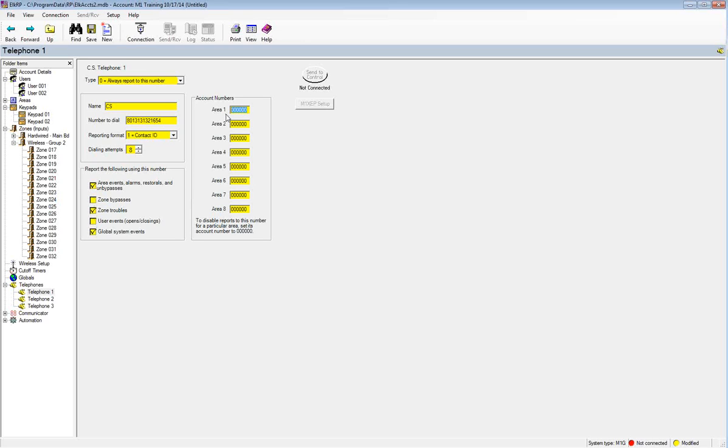And then we can set the account number, and you'll see there's a separate space for an account number for each of the 8 areas, so that if you have a partition system, it is possible to report that under different account numbers. The account number must be entered as a 6-digit number, so we're going to go ahead and put in 2 leading zeros when we have a 4-digit account number.